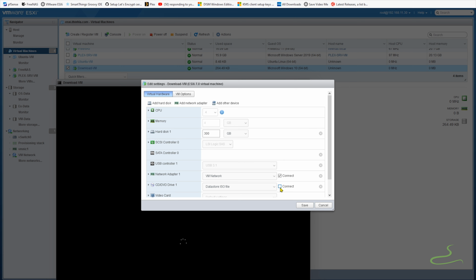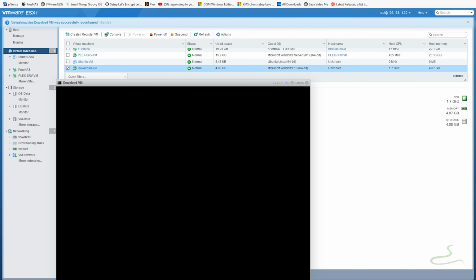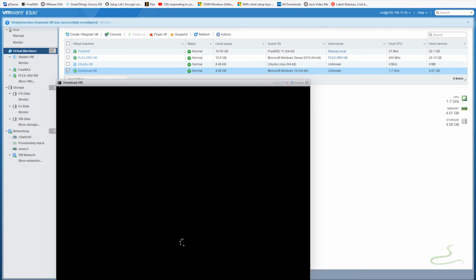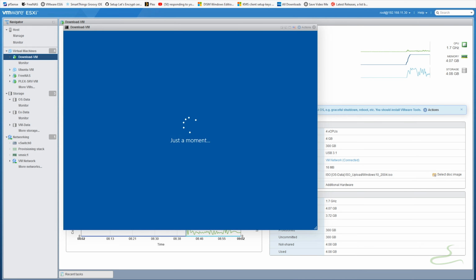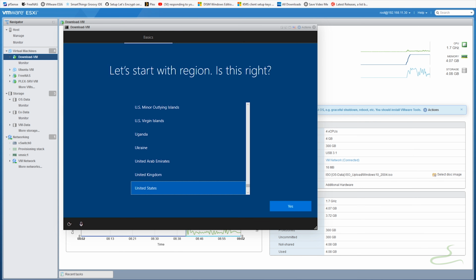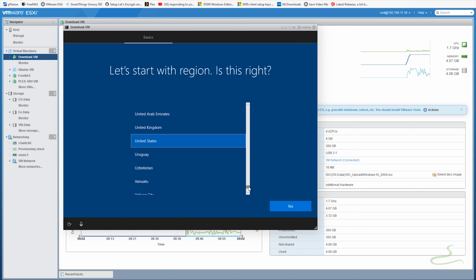Now, the first thing you need to do is disconnect your installation media from the CD drive when Windows boots up. This is going to take a while to install. This process is almost exactly the same as with a physical computer. You can go through this same process with a physical computer.